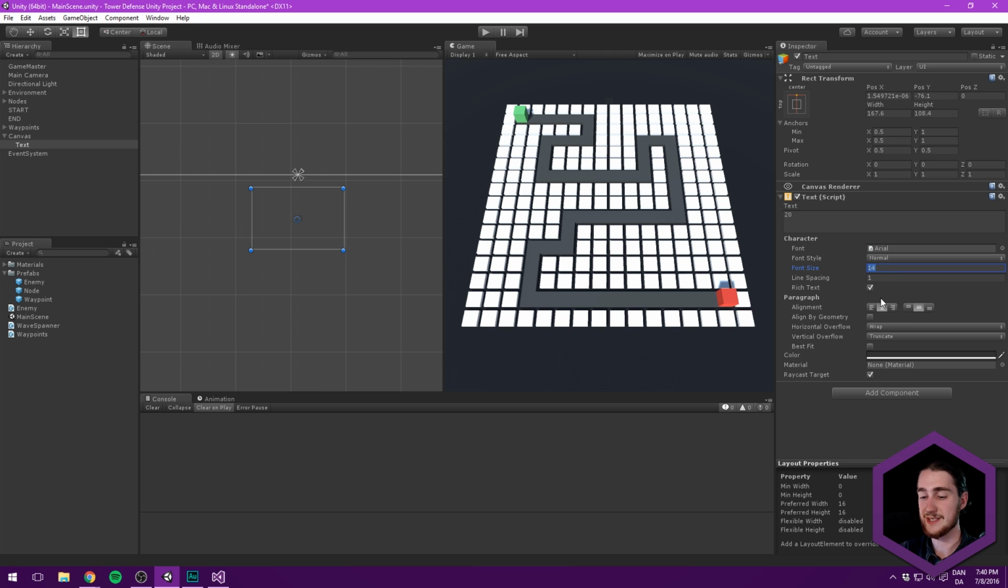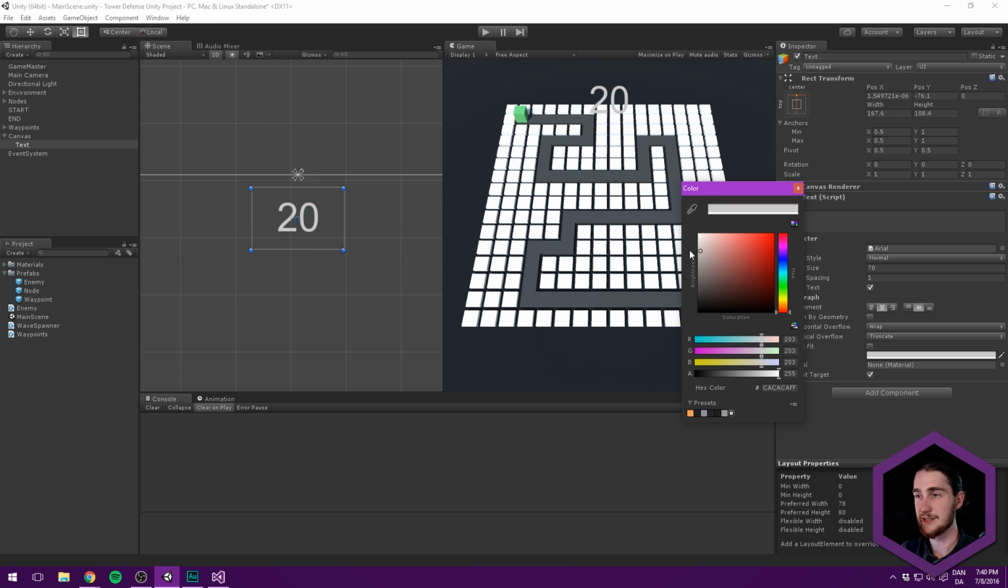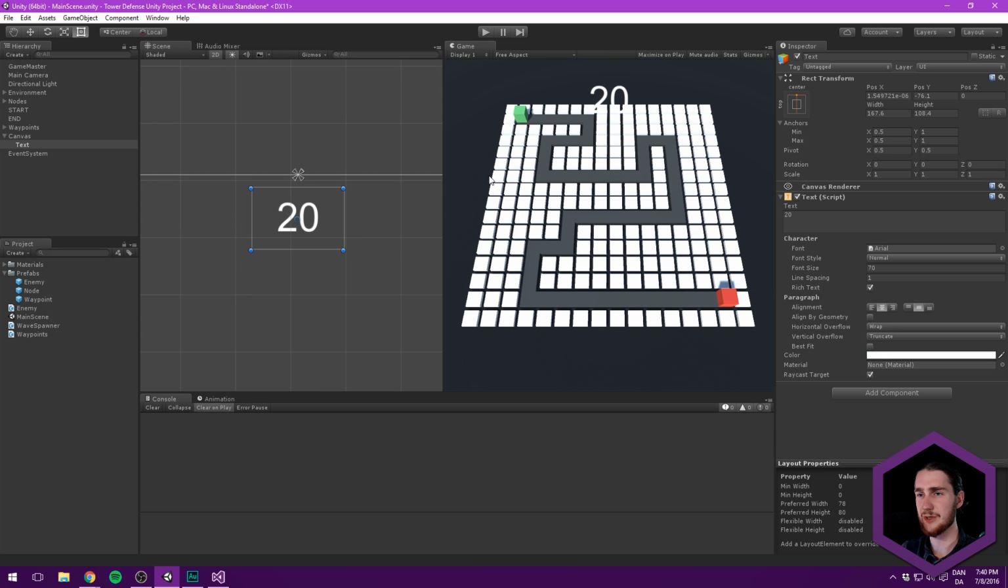I'm going to scale this up quite a bit, something like, I don't know, maybe 80. That's very large. Let's try 70. And then we can also change the color of this, to probably a white is what I'm going to want here. But we should really mess around with this some more in the future.